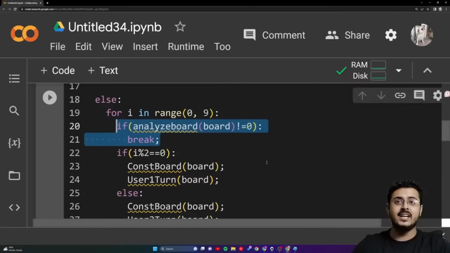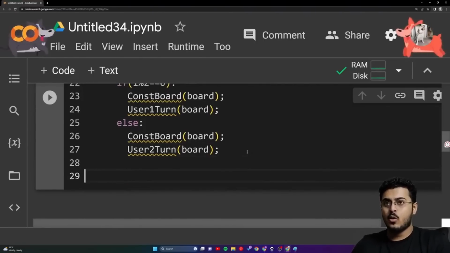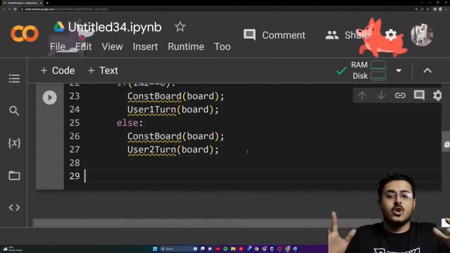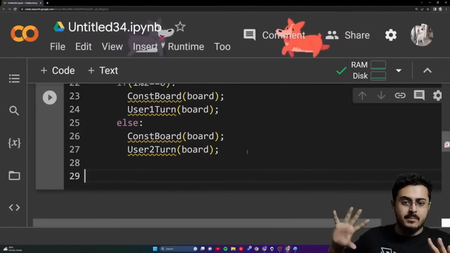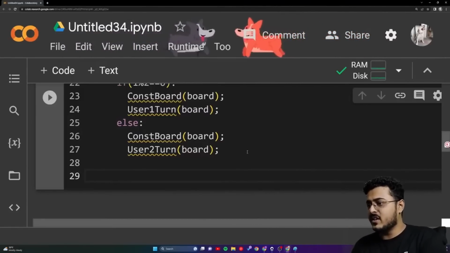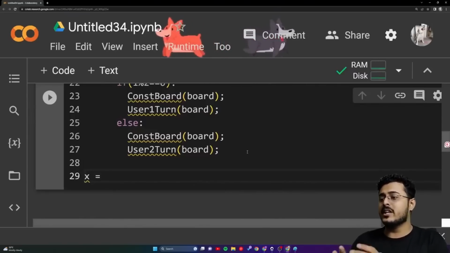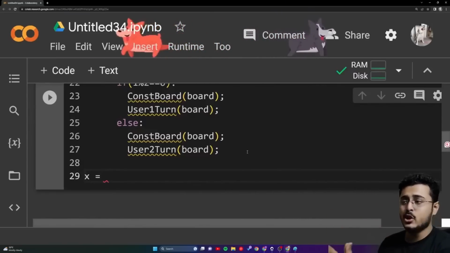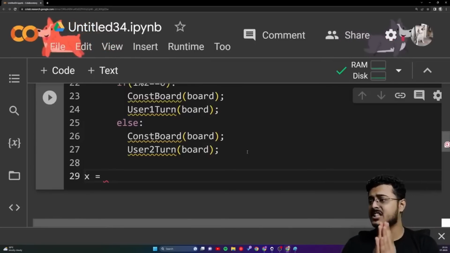Okay, it is already written right over here, guys. So at the very end, we need to check who has won. Right now, the game is over. 9 steps have been done, or something happened in between. You need to check who won right over there. So when you create a value called X, it is going to give us the final value of analyzed board, guys.